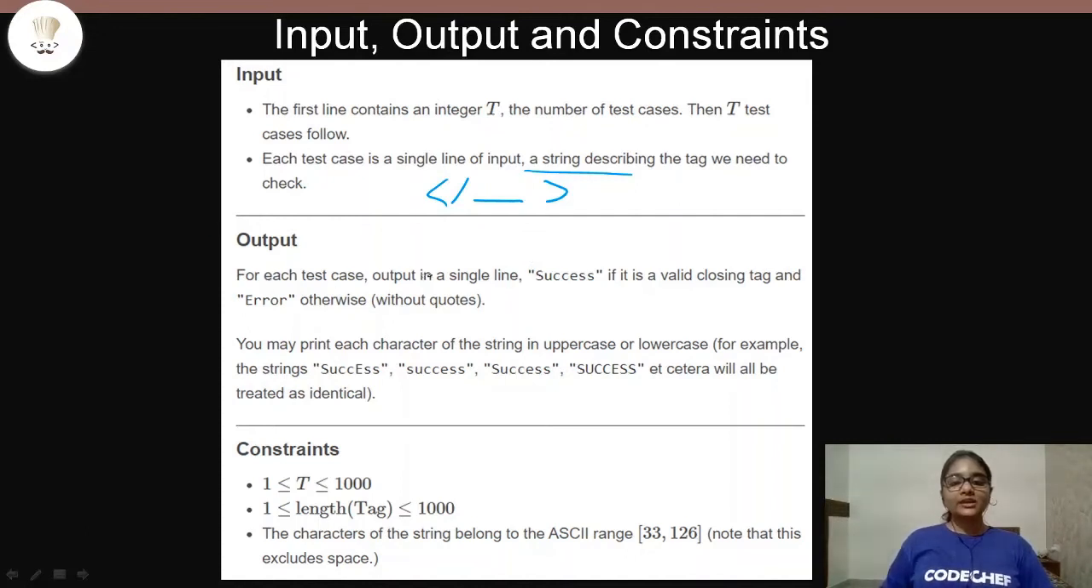Now output can be a success or error based on whether the HTML tag is satisfying all the conditions or not. And we can print them in uppercase or lowercase, that does not matter. So all of it is fine. Now constraints. The constraints are not very large, and the ASCII range is also given: the characters of the HTML tag body will lie from 33 to 126. So you can even consider this ASCII range to test your code.